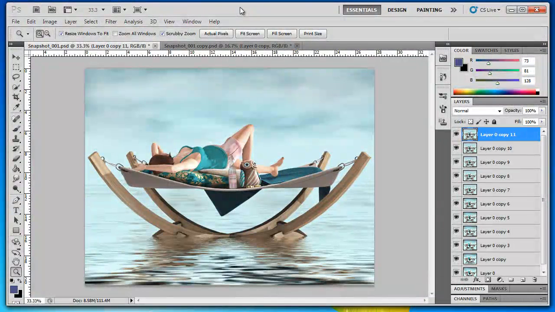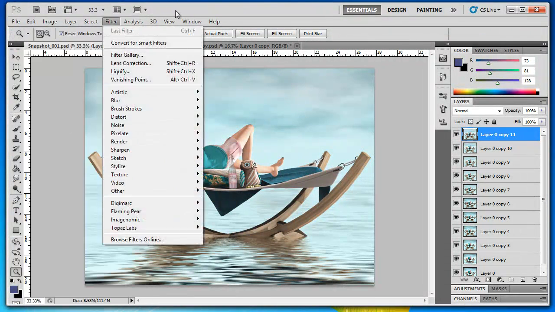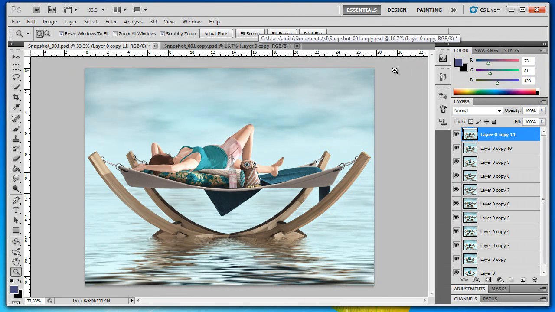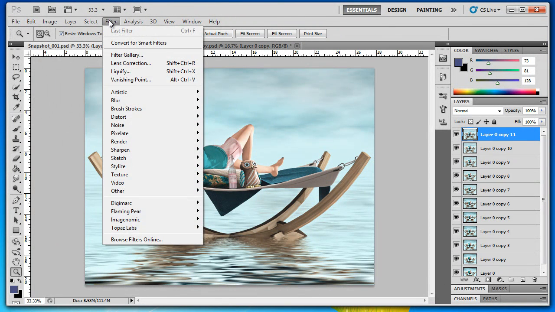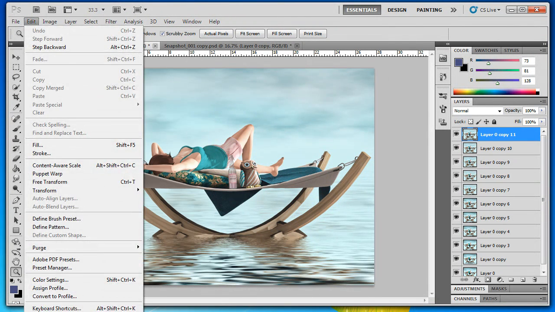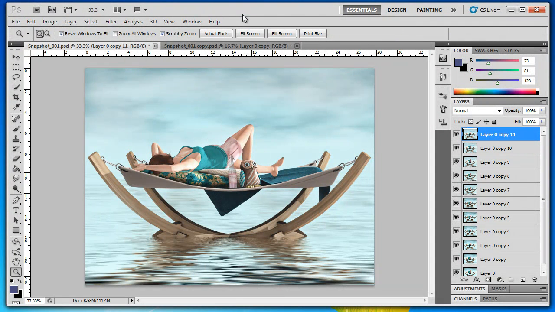Okay, so now that we have the plugin installed, you don't have to go into Preferences if, once you place it there and you reboot Photoshop, you see that it's there in your filters, and you don't have to worry about it. But if it's not showing up for you, then you might have to do that extra step that I did.